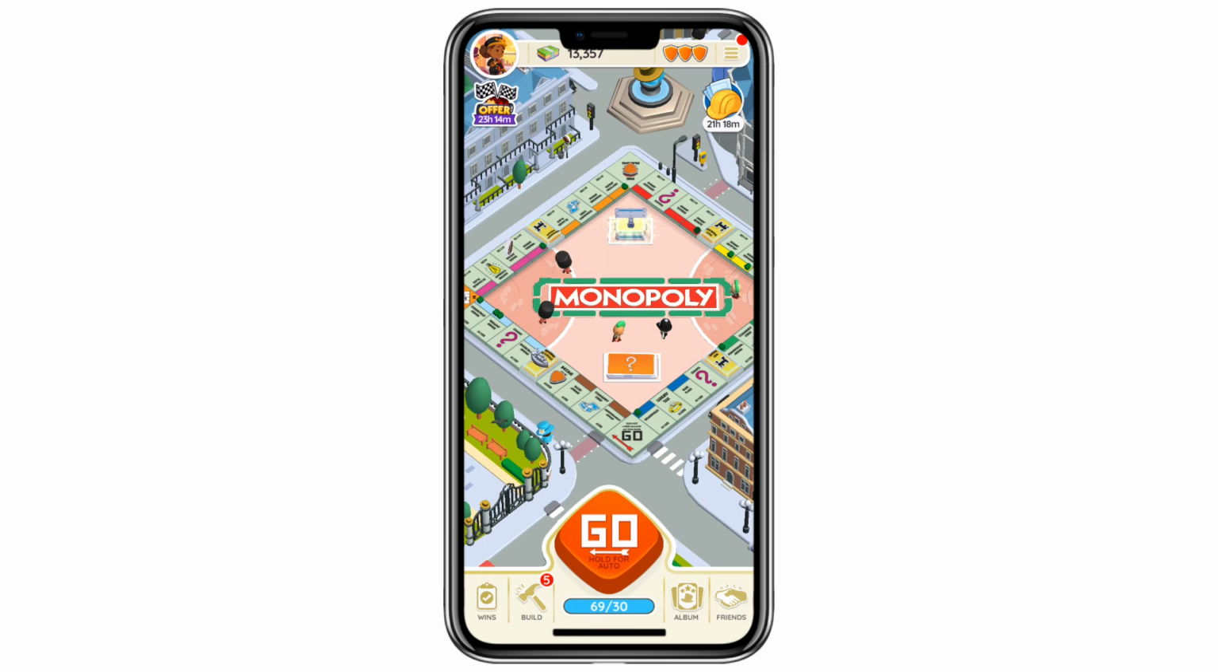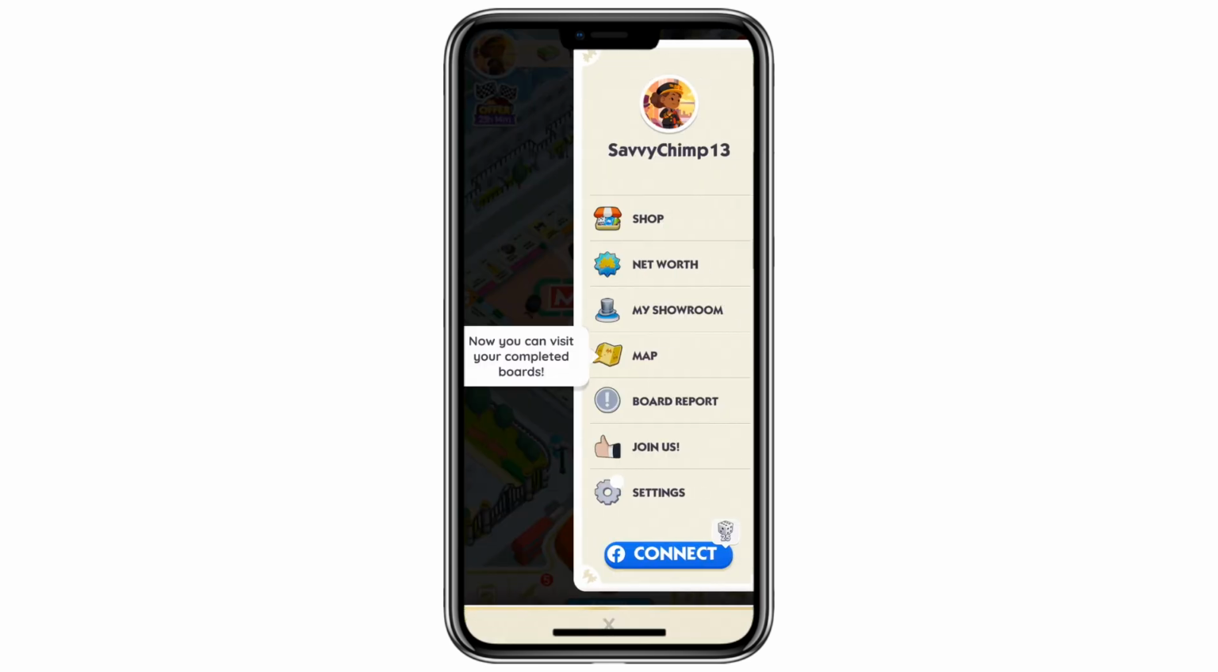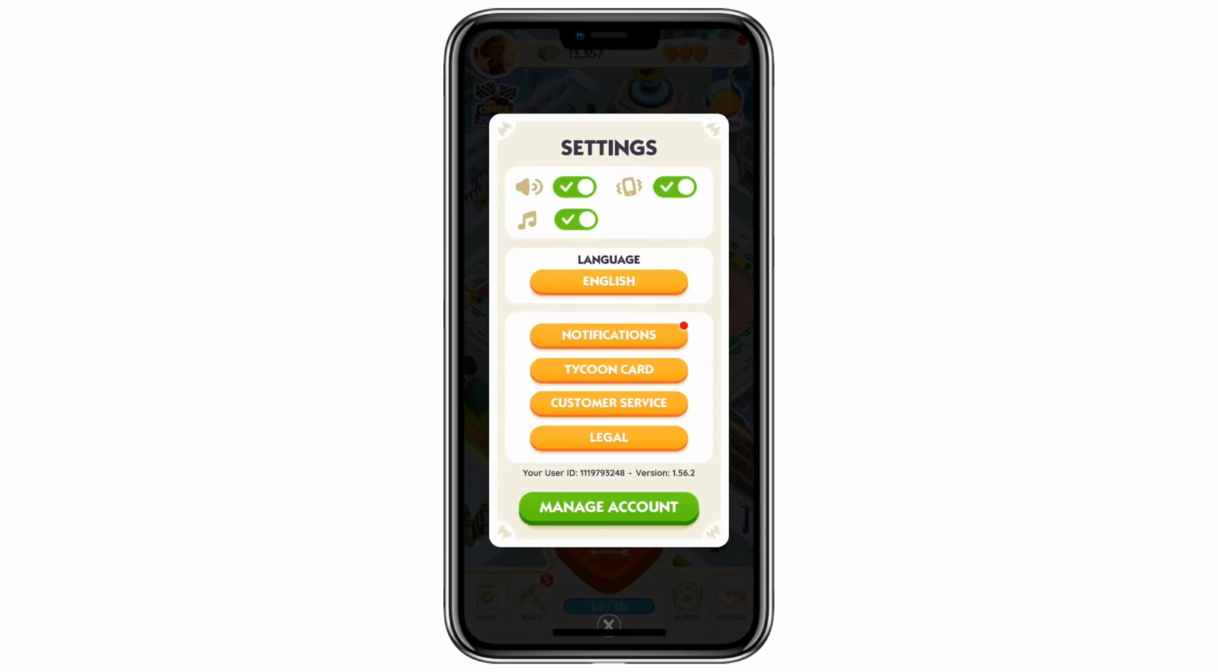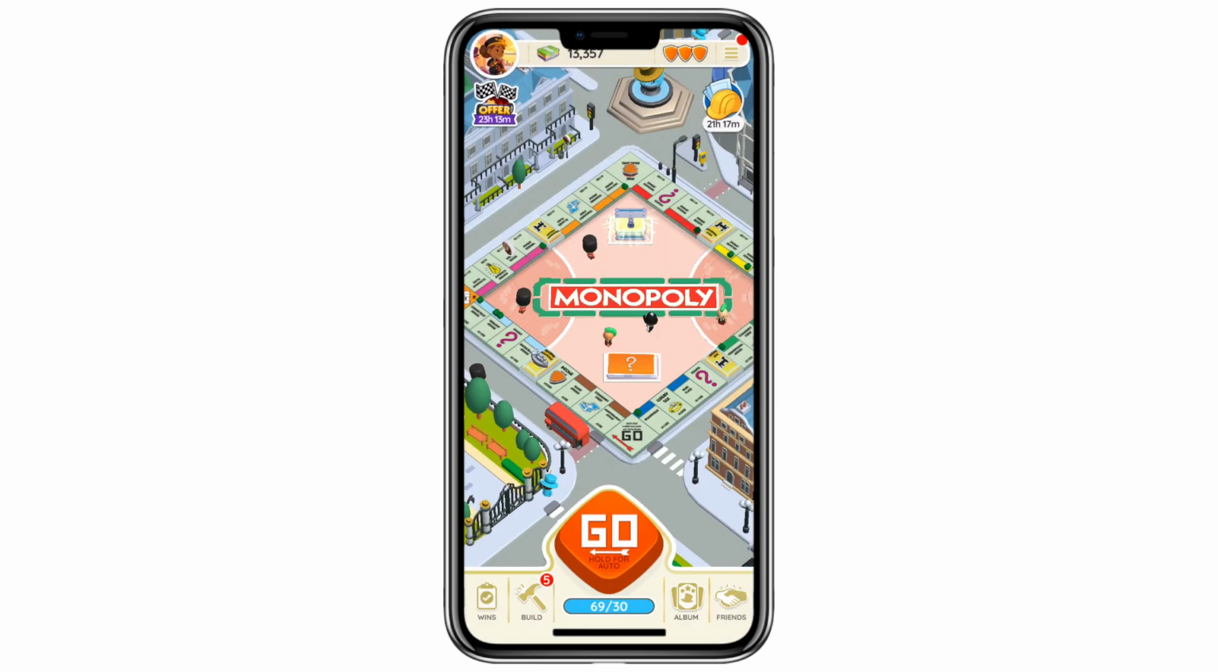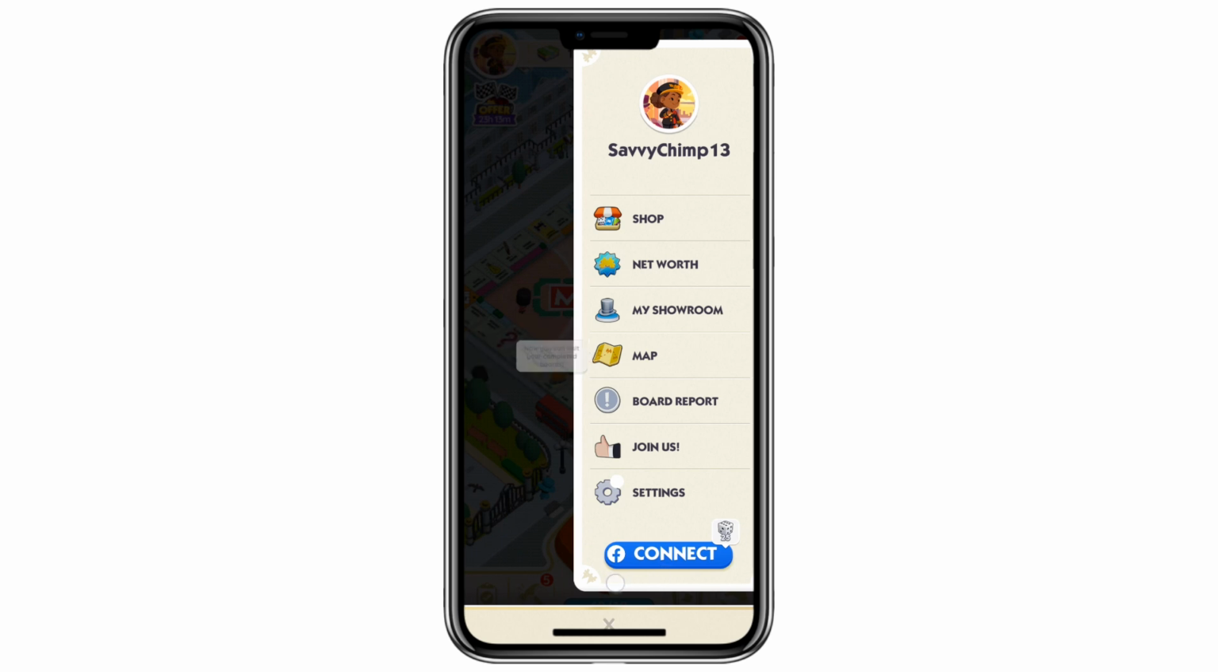If you are already logged in with a Facebook account, tap the menu icon in the game, then select Settings. In the settings, look for the option that shows your connected Facebook account. Tap Disconnect or Log Out. The app will refresh and bring you back to the main screen without an account connected.